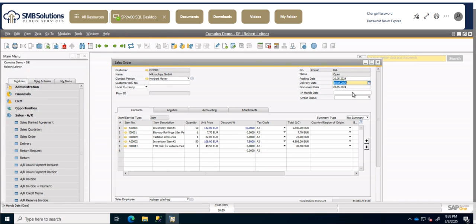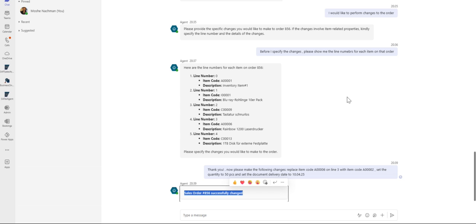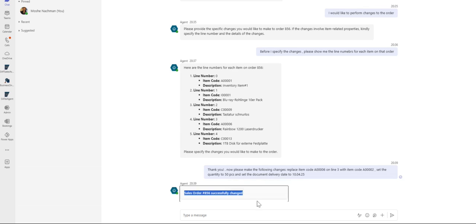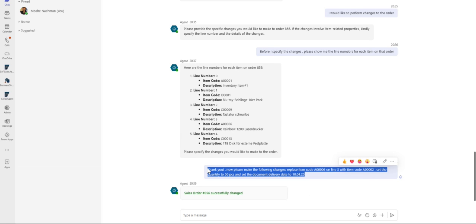So we've just seen how we are able to interact with the SAP Business One system using only natural language to fetch information, display it, tweak the information in between, and also to make changes to documents and entities. So that's really, really cool.